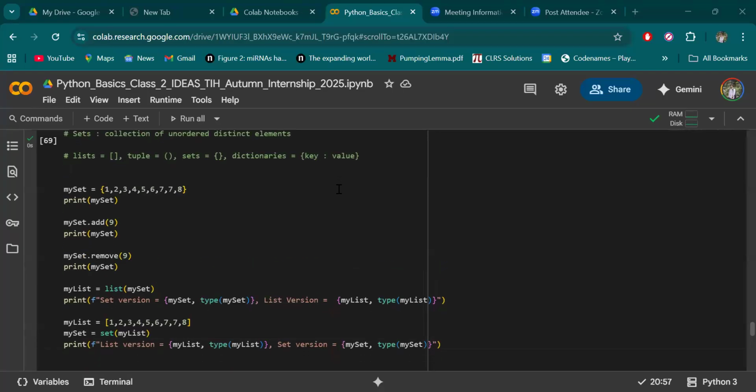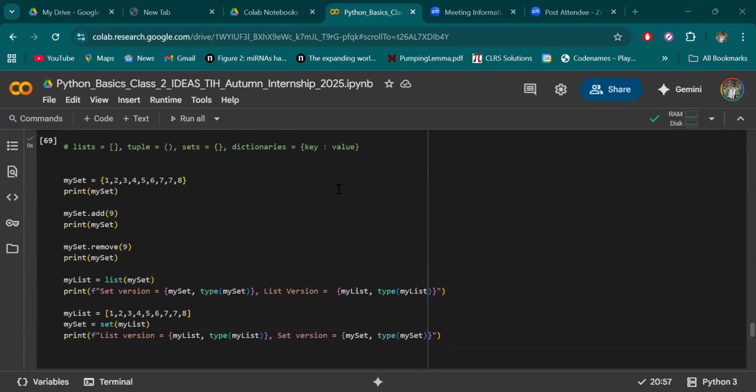Can you please show the set area for a minute? Okay, sure. Veronica, is it clear? Do you have any doubts in set?